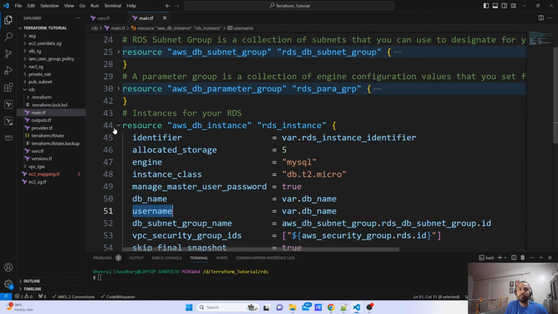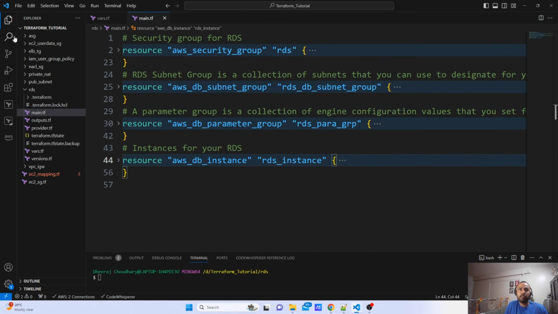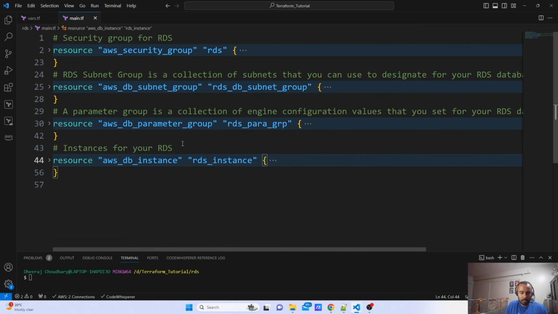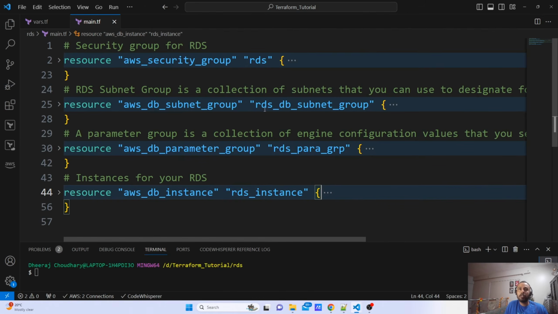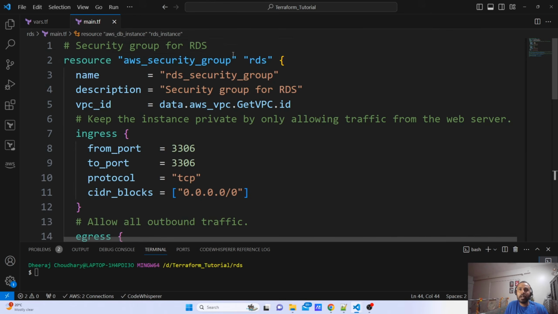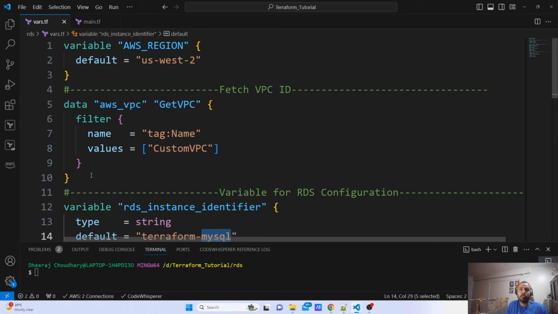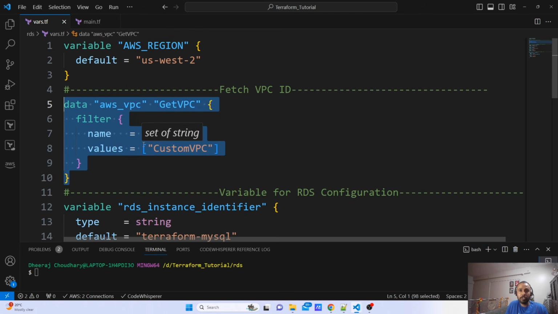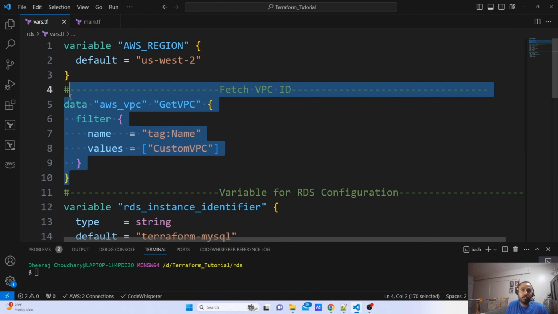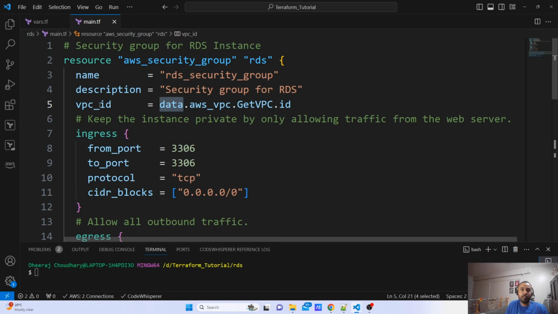In this file, we will start from above. I will just maximize this for you guys. Yeah, so this is the security group for our RDS instance. In this, we are providing a name for the security group, a description, and the VPC ID. This is the same custom VPC ID that was part of our prerequisite. This VPC ID we are fetching by using a data source, which we have mentioned over here. This data source is going to fetch our custom VPC ID by using the tag where name is equal to custom VPC, and we are calling this data source over here and passing that value to the VPC ID.